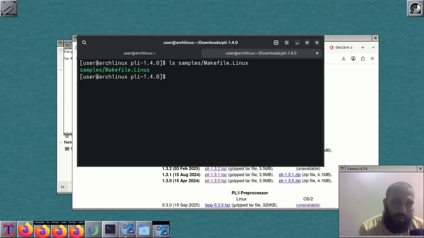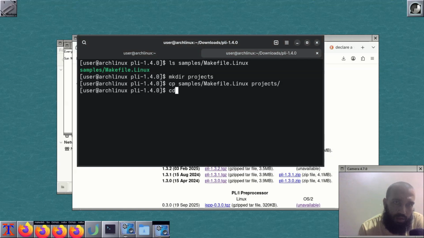Now we should maybe make a directory where we will place our projects. We can call the directory projects, probably, like this. Or before that, we copy the makefile that we talked about a few seconds ago into projects, like this. We can change directory into projects, and we can make our first project, which is a PL/I app.